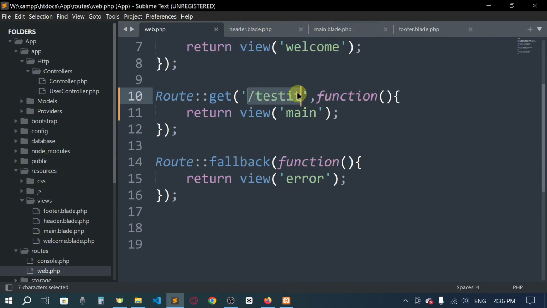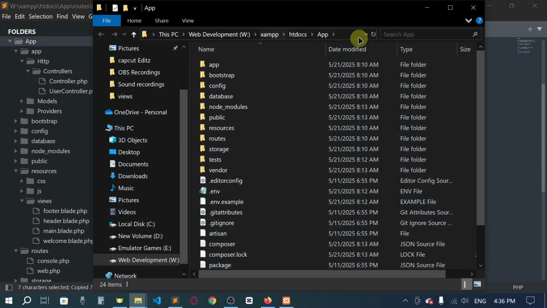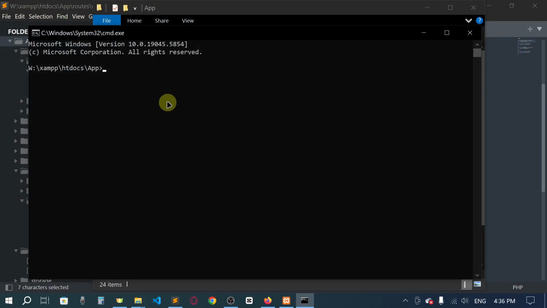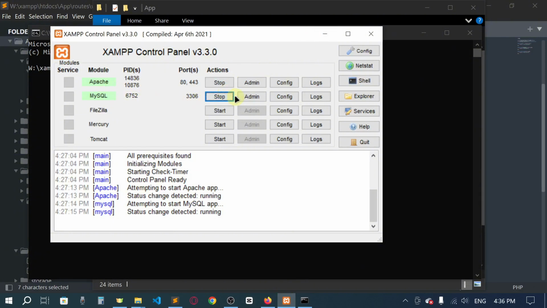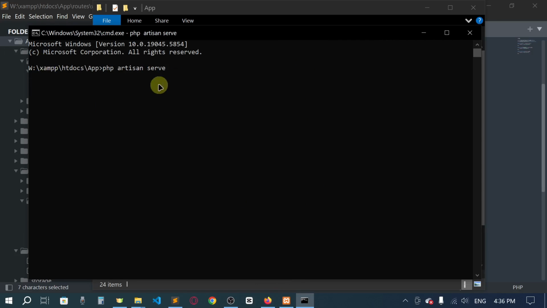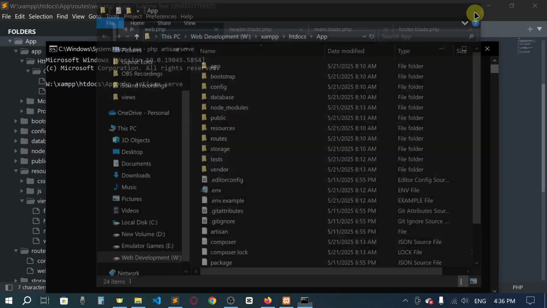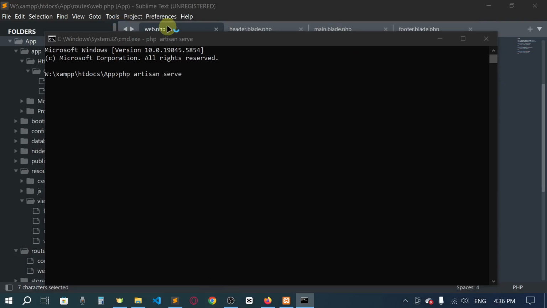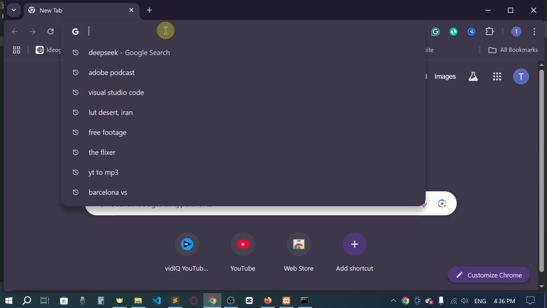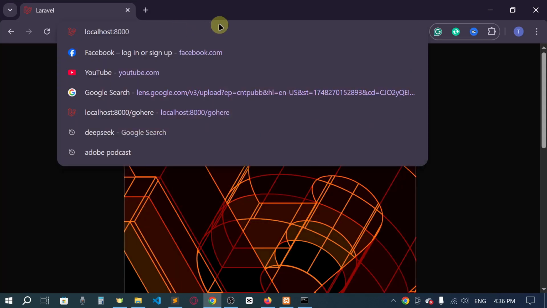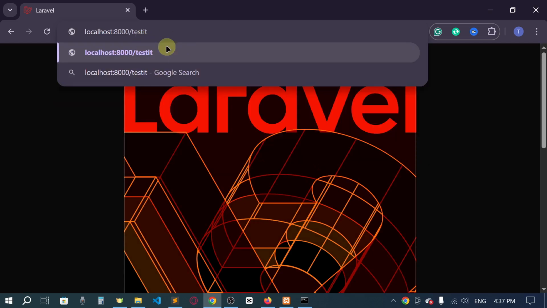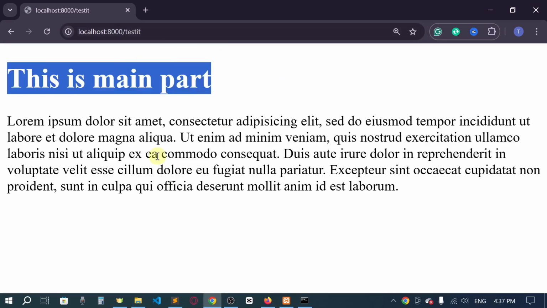I'm going to copy it, and now I'm going to open the folder because I want to open cmd here, and here I have to serve it, I mean for the server. So php artisan serve, and make sure you have started Apache and MySQL both. Okay, here you can see I have started all of them and done. Now let's go here in the browser, and let's say localhost. So this is the main URL, right? If I want to go to the target URL, I have to paste the route here, and that is test. If I enter here, you can see this is main part and some text.